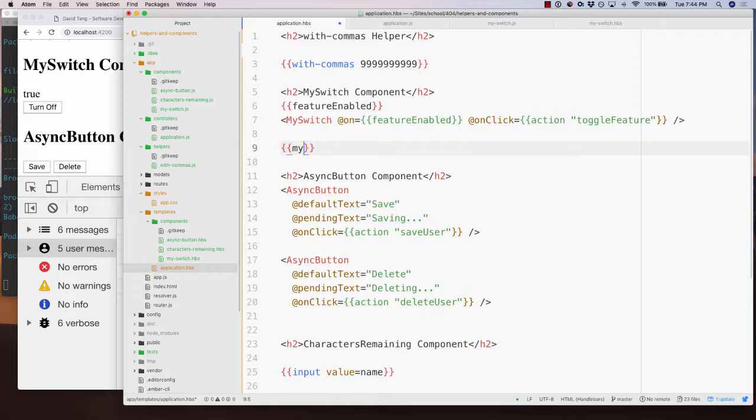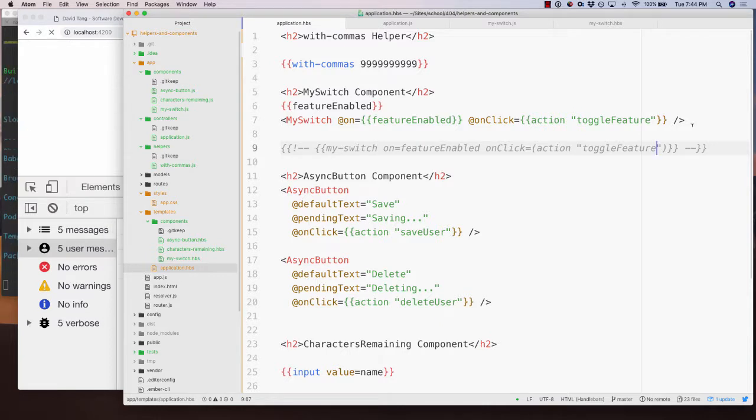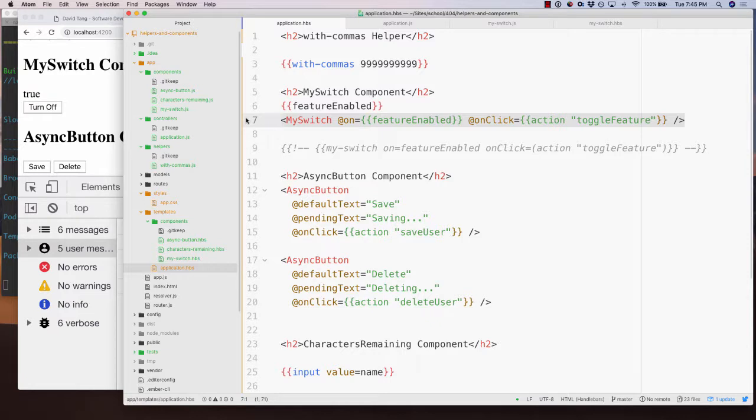So using the curlies, we say my switch, on is equal to feature enabled, on click is equal to action toggle feature. So this is probably what you'll see in the docs, and this is the older style. And this is the translation. It's just an FYI, because most things online will probably have this older one, but they're going to slowly change it, and this will become the predominant way of invoking components. So more of just an FYI.